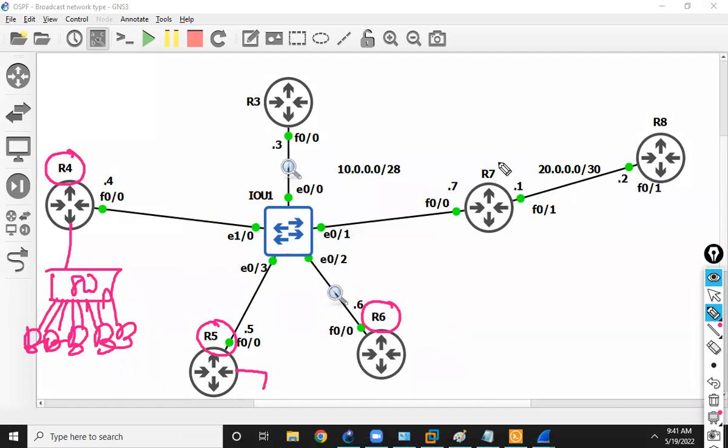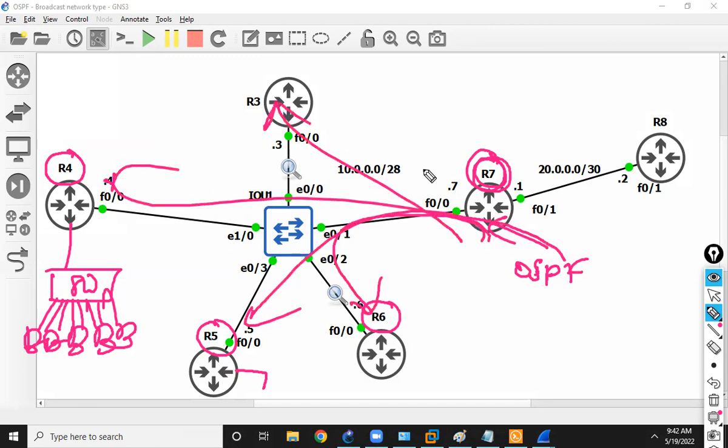So R7 has this static route, and R7 can be configured in such a way that this static route can be injected into OSPF. The static route in R7 can be injected into OSPF and shared to all the routers via OSPF. You don't have to tell it manually in all the routers. OSPF will advertise it to all the routers. Clear? So shall we do that?